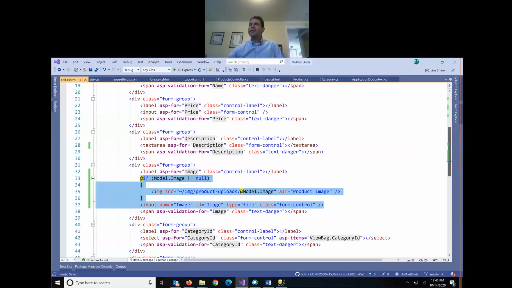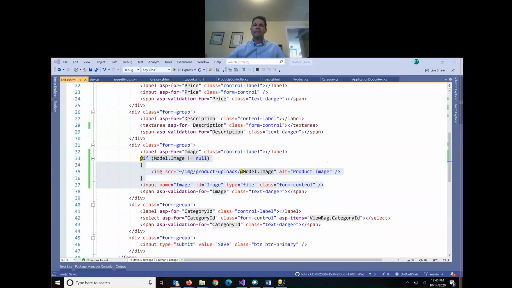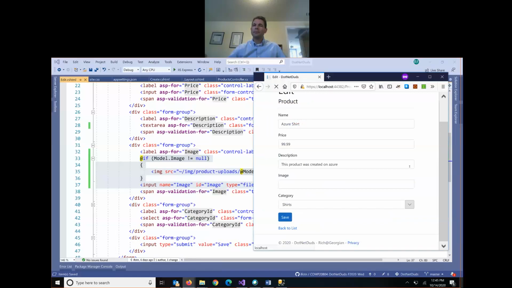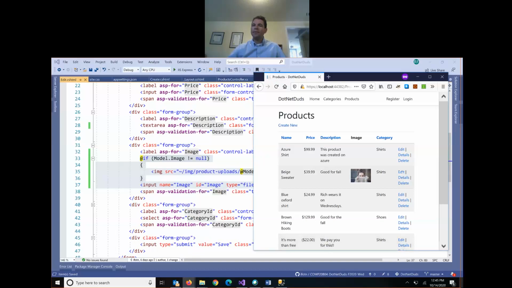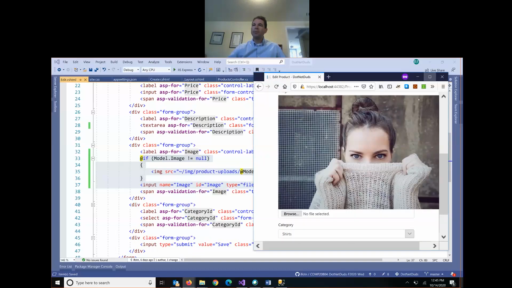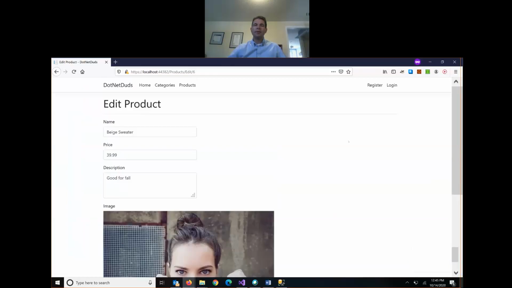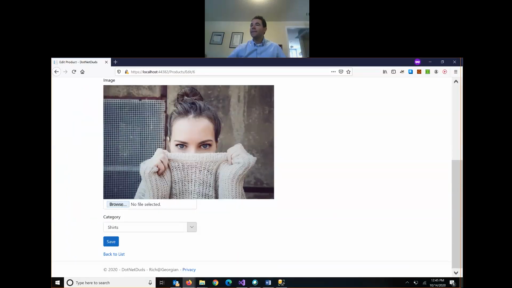So I've modified this section inside the image area. We'll see how this looks. So this product has no image, so it just gives me a browse button. If I go and edit my sweater, which does have an image, it actually displays the current image, but allows me to go and pick something else.